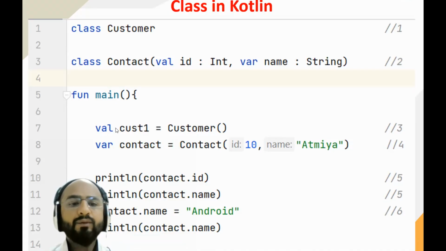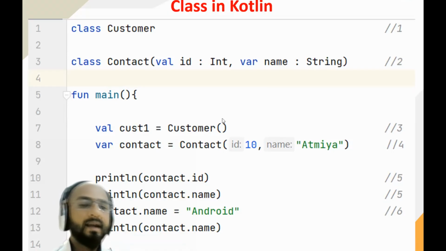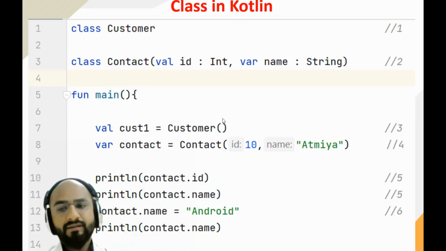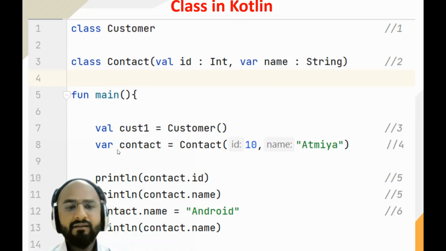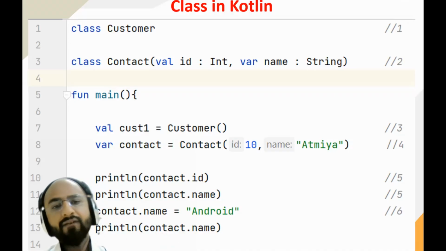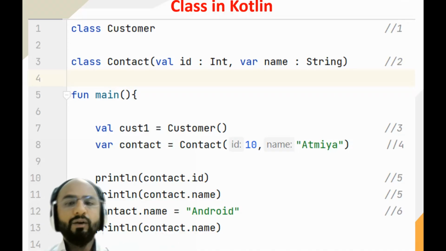So here, by using the val keyword, we have created an object of the Customer class. I hope you are getting the point. In the next line, I have created another object by using the var keyword. So using val and var, you can create an object and you can create a variable also. That we have covered in the previous lecture about variables. And currently we are focusing on classes and objects only.